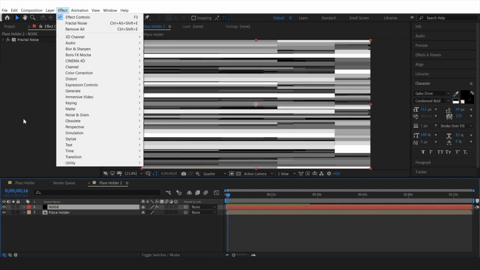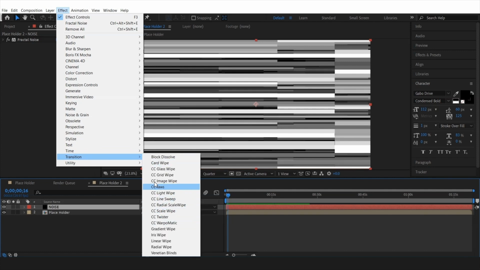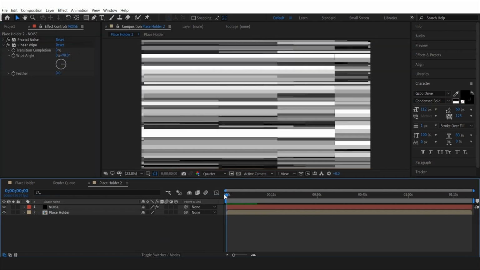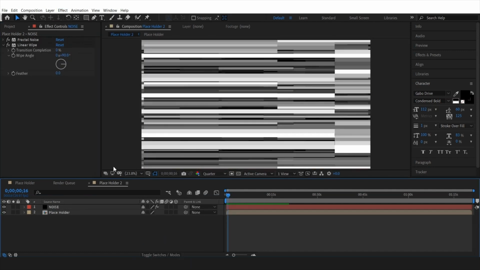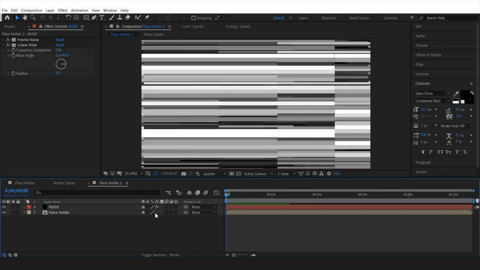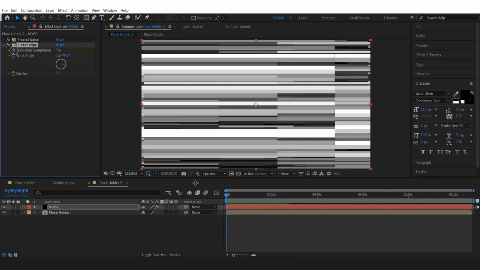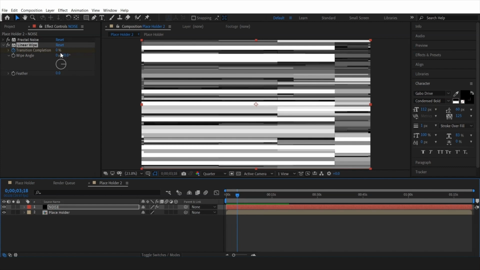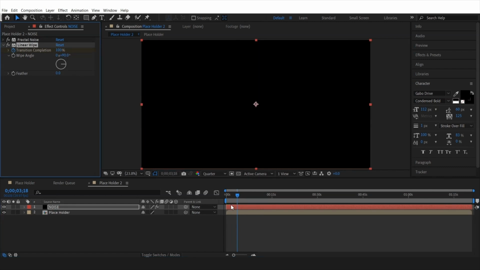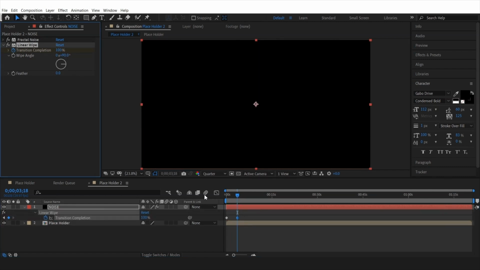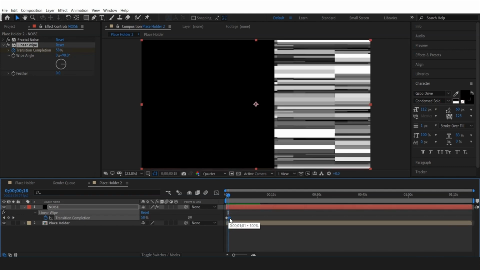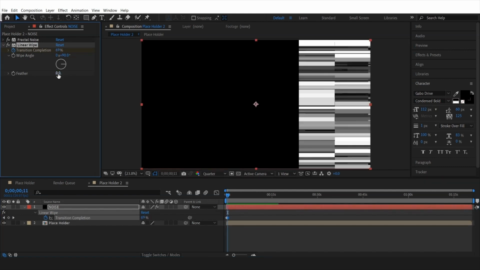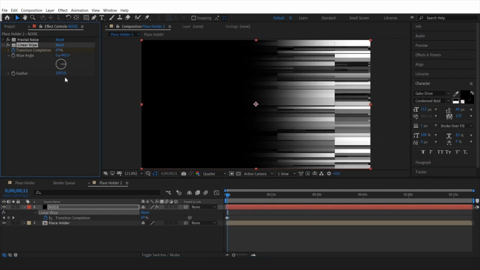I'm gonna add a linear wipe transition to the solid. Once done, go a few frames forward on the timeline and make a keyframe on the transition completion. And then go a little forward. Let's change the value to 100. And I'm gonna speed up the animation by adjusting the key gap. Once done, I'm gonna increase the feather something like this.